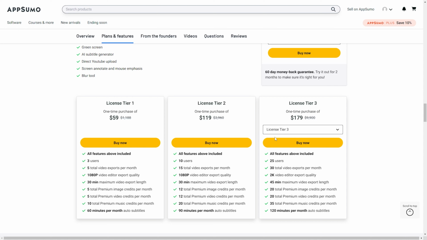The Tier 3 license, starting at $179, comes with 25 users, 30 total video exports per month. You can export videos in 2K resolution. You get 45 minutes maximum video export length. You get 20 image credits per month, 20 video credits per month. You get 35 music credits per month, and you get 120 minutes per month of auto subtitles.